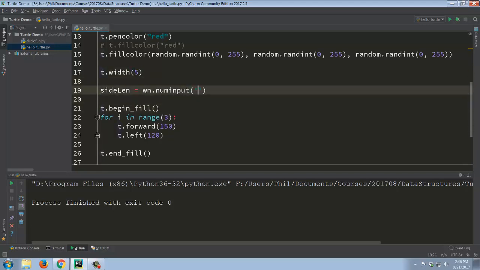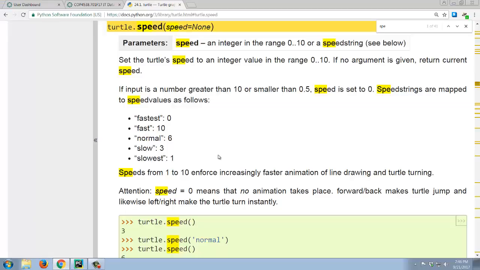So this takes a couple of things. First of all, it basically takes a string for the title of the dialogue, so I'm just going to call it triangle. Then the prompt string, enter side length. Right. And let me actually show you.